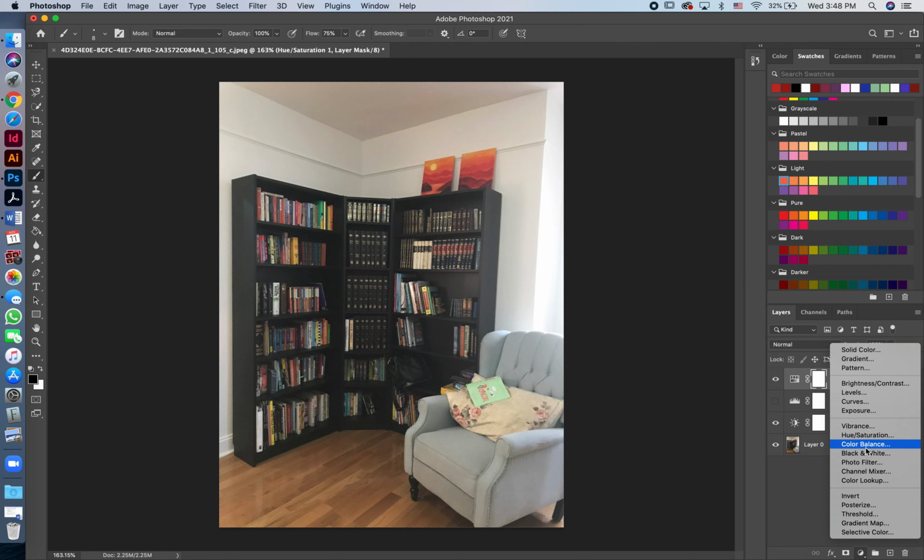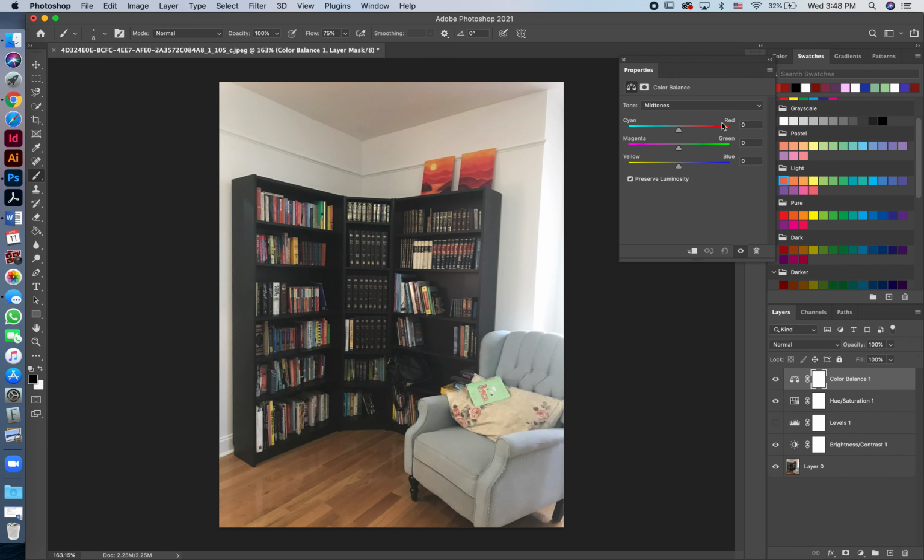Next, the next thing that can be interesting or useful is color balance. You might notice that these are the opposites on the additive color wheel. So we have cyan against red, magenta against green, yellow against blue.